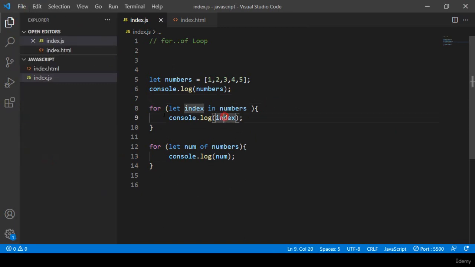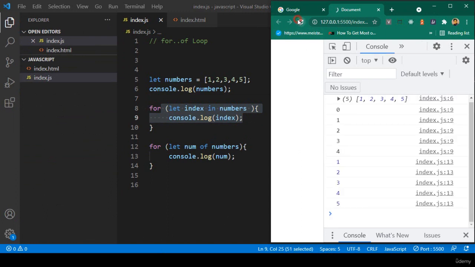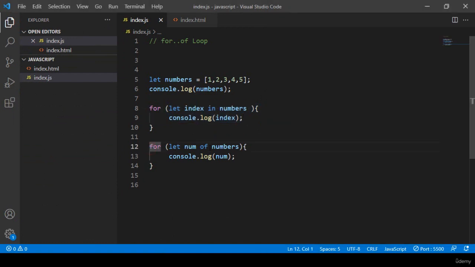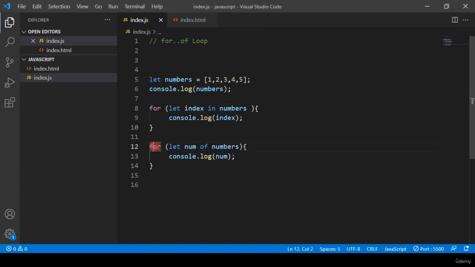So when you use for in, it will get all our key data. If you click save all and now refresh, you can see it gets all our keys. But when you want to get the value data, then it will be for of, and for the for of here I pass our number. You can see it perfectly gets all our values. I hope you get some idea of what exactly the main difference is between for in and for of.